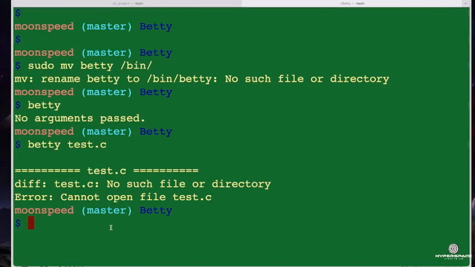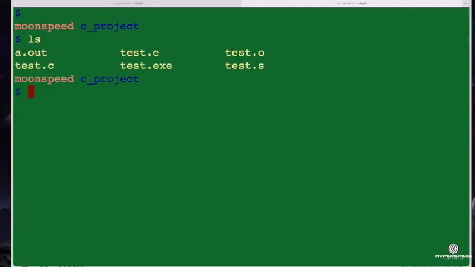So let me cd into a folder in which I have a C file, and then let's try and run Betty. Let me ls and see what we have here. Okay, so you can see I have a file here called test.c. So let's try it out. Now let me Betty test.c.